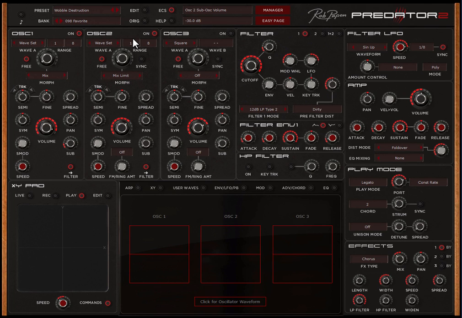Okay guys, have fun with the latest version of Predator 2. To install it, simply log into the home page, go to My Products, open the download page, run the program, run the installer, and you have all the new features and new presets inside Predator 2.